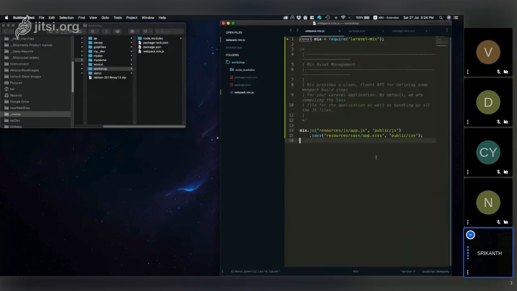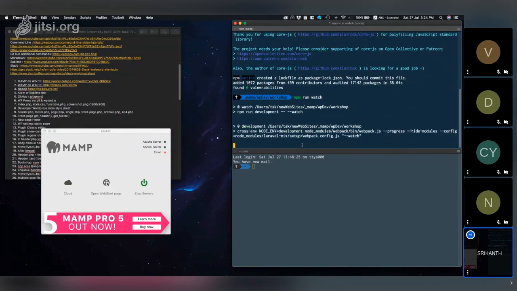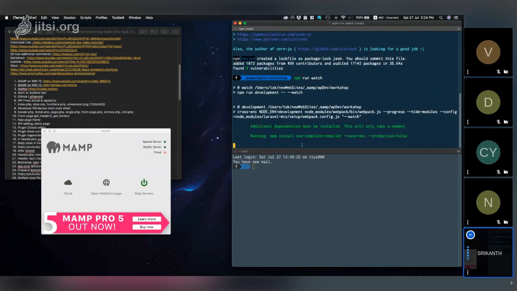Now, what is Webpack? Webpack is used to ensure that we have a proper screen running. Now, I will just run this and show you how this whole thing works. npm run watch. And you see, we are running in development environment. Additional dependencies which are required are also pulled in.